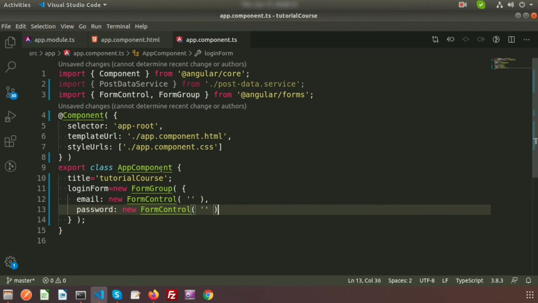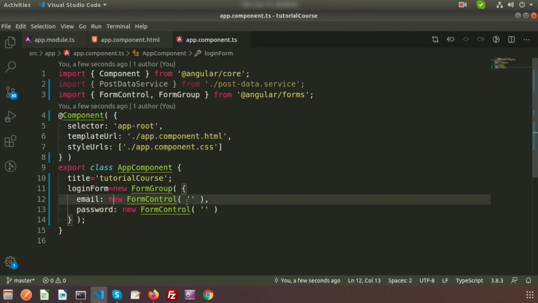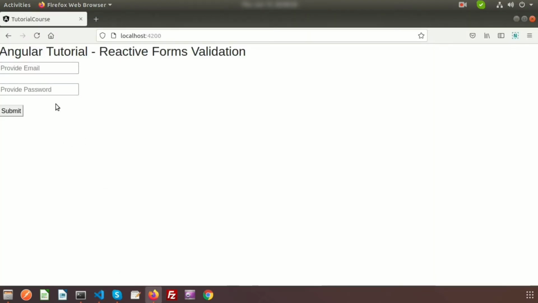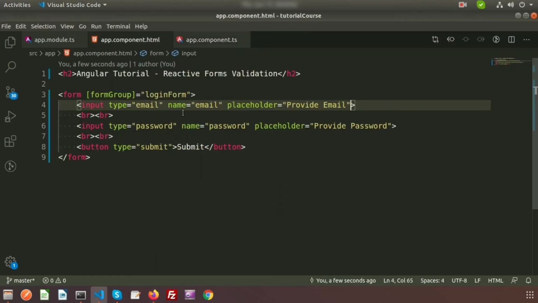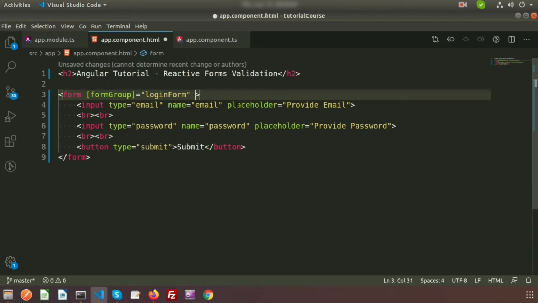Okay, so now these two things are ready, and now we need to bind this with the form control. So now if we just go to the browser, we can see a form, and now if you want to submit this form, we will collect this from here. So we need to use an action to submit. So right here inside the form we will create an ngSubmit. So right here ngSubmit, and we will call a function inside the TypeScript file.